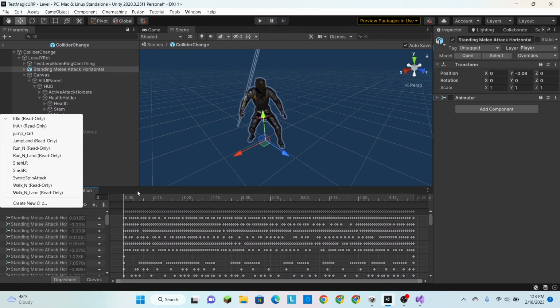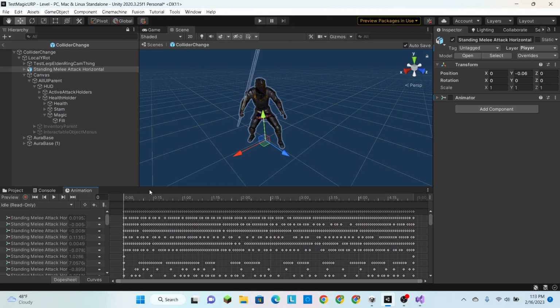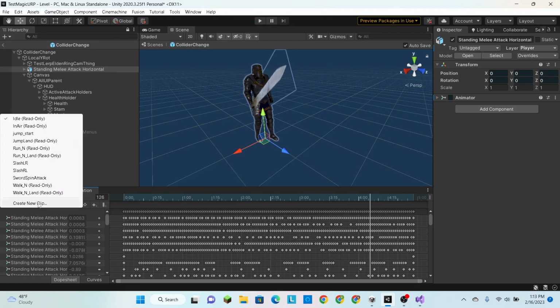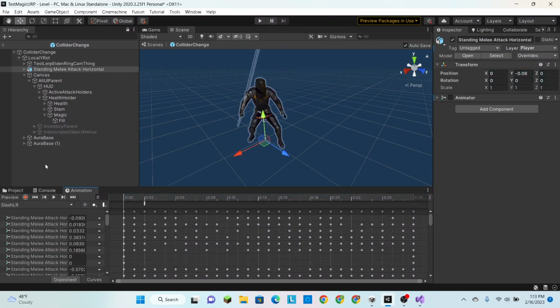We open up our animation window, as you can see, and it's pretty complicated. This is the idle animation, so just our character standing around. We don't want that. We want our attacking animations. So we have slash left to right, slash right to left, and we have spin sword attack. So let's start with slash left to right.